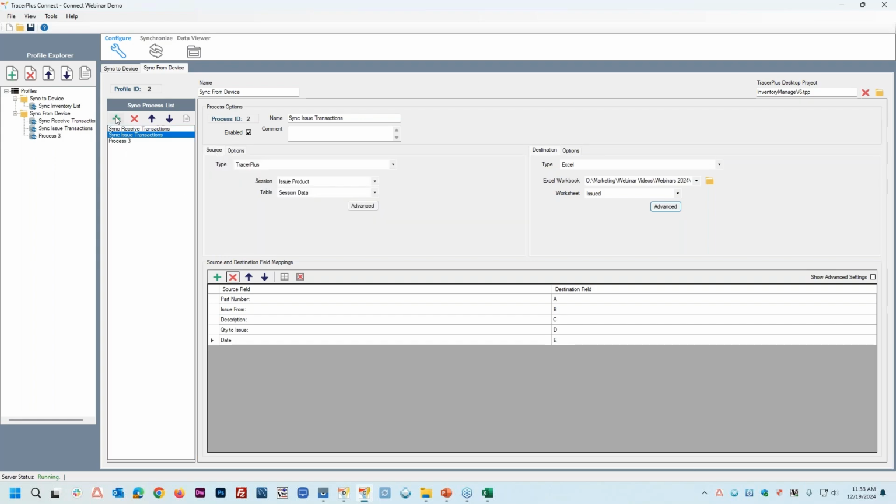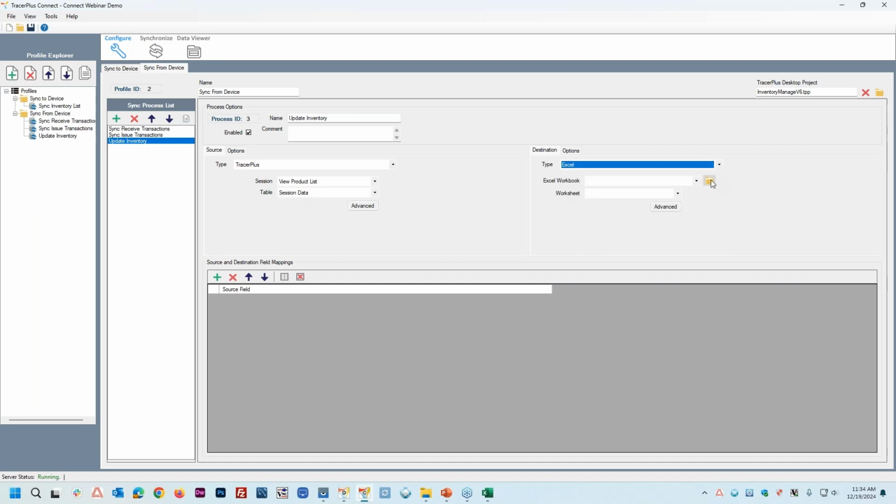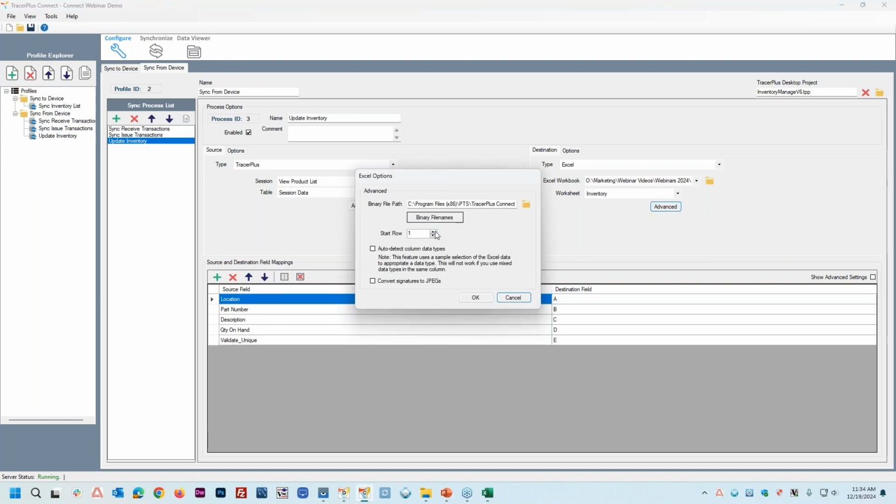We're going to add one more process here that actually updates the inventory. So that's going to update our inventory sheet with the new quantities. I'm going to name this one update inventory. Once again, the source is TracerPlus. The session is view product list, destination Excel, Connect demo, and worksheet should be inventory. Set our start row to 2.